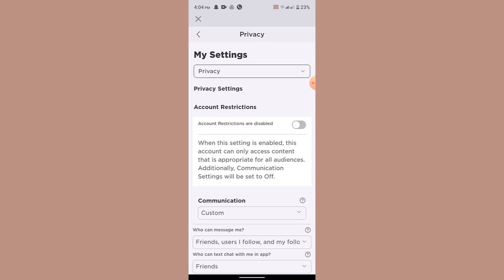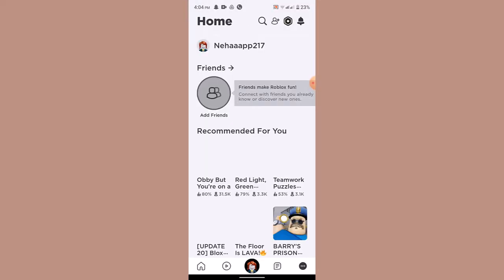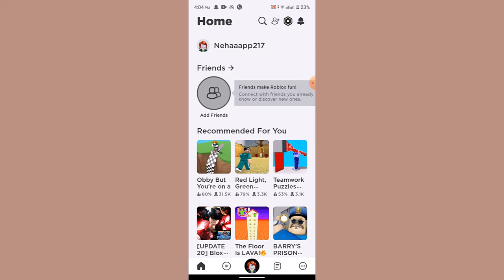As soon as you've done that, you'll need to head back to your home page and then open up the game that you want to enable it in, and right in the center you'll be able to see a microphone icon. All you have to do is just select it and then you'll be able to start a voice chat. And similarly, if you want to turn it off, do the same procedure, just tap on it and mute the mic. In this way you can get voice chat on Roblox mobile.